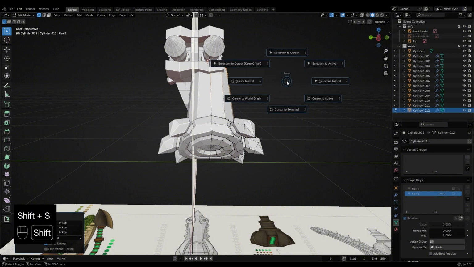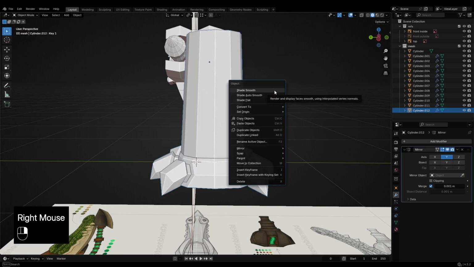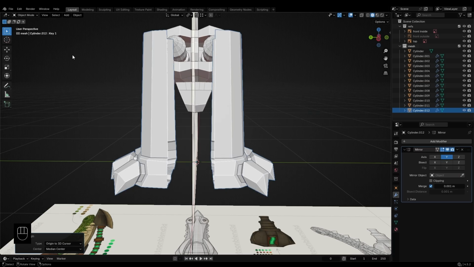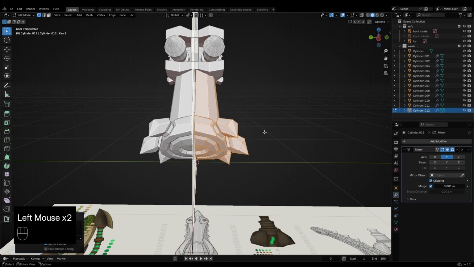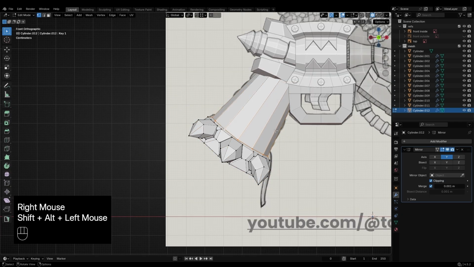To fix this, move the cursor to the world origin, go back to object mode, right-click, and set origin to 3D cursor. Return to edit mode, then adjust the mesh so everything connects properly toward the center. Continue refining the shape to match the reference.